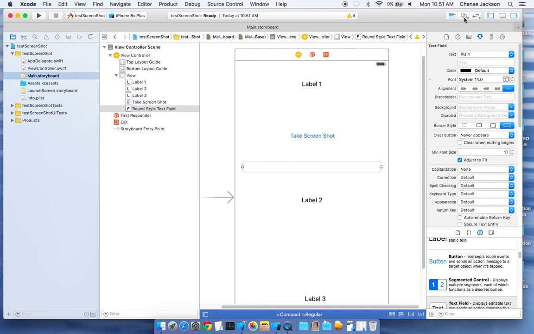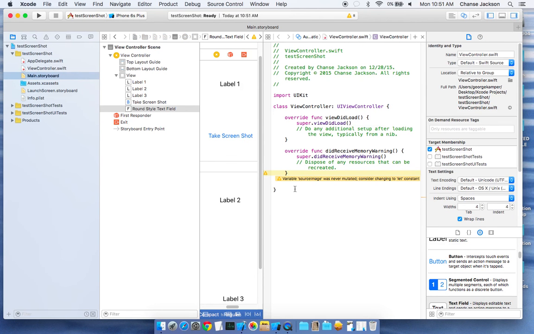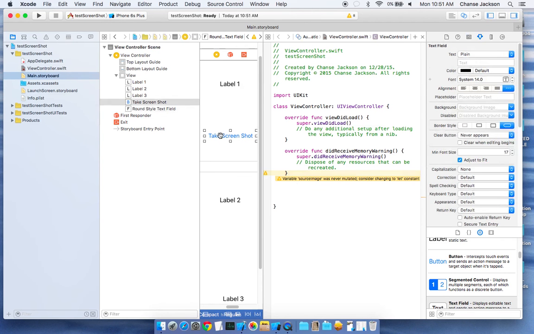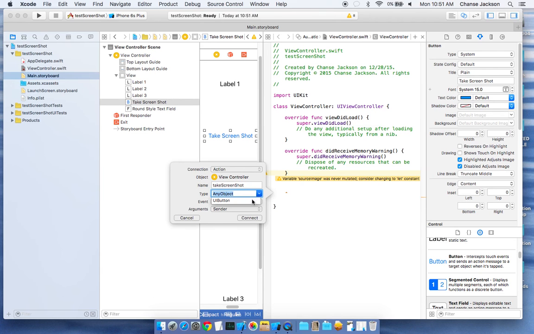So now let's go up to the assistant editor because we're going to put an action to that screenshot. Go and put it down here somewhere. So again, click on the actual button, control and drag it. This is going to be take screenshot. It's going to be an action. We want to do our button, and we'll do touch up inside.